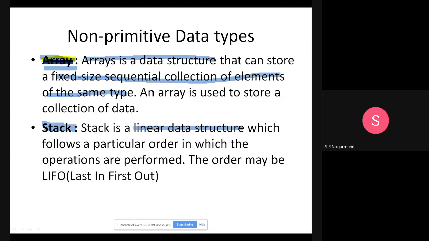Then, what is that order? So we perform the order LIFO, that is last in, first out. That is, the last element we insert is the first element we are going to remove from the stack. So this is one of the data structures which we will be starting with. We will be performing many operations on this.